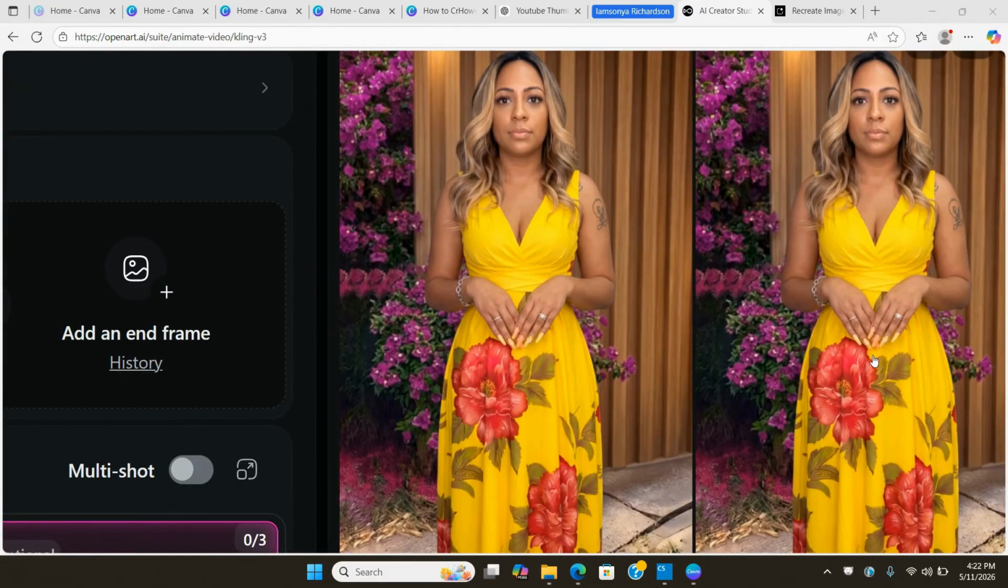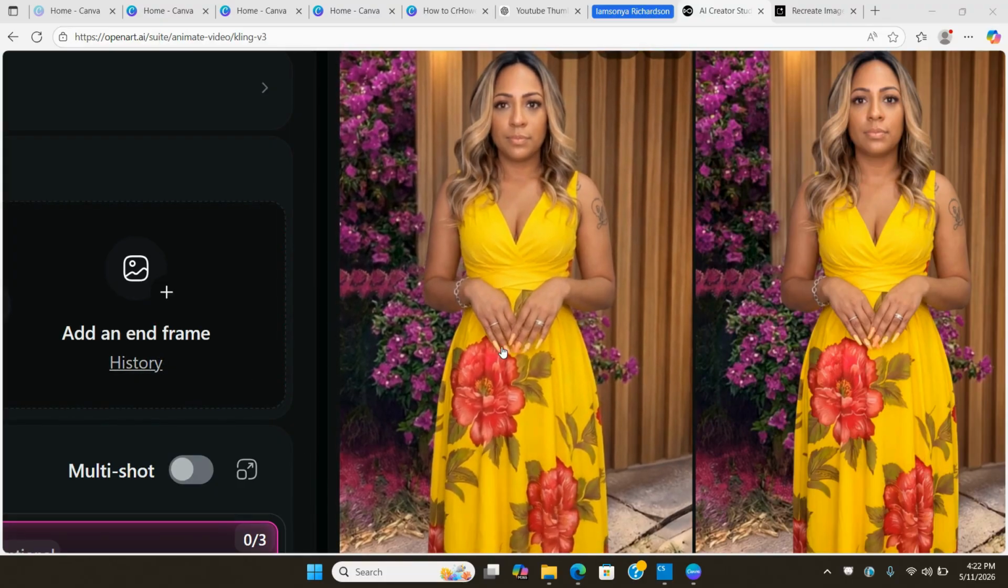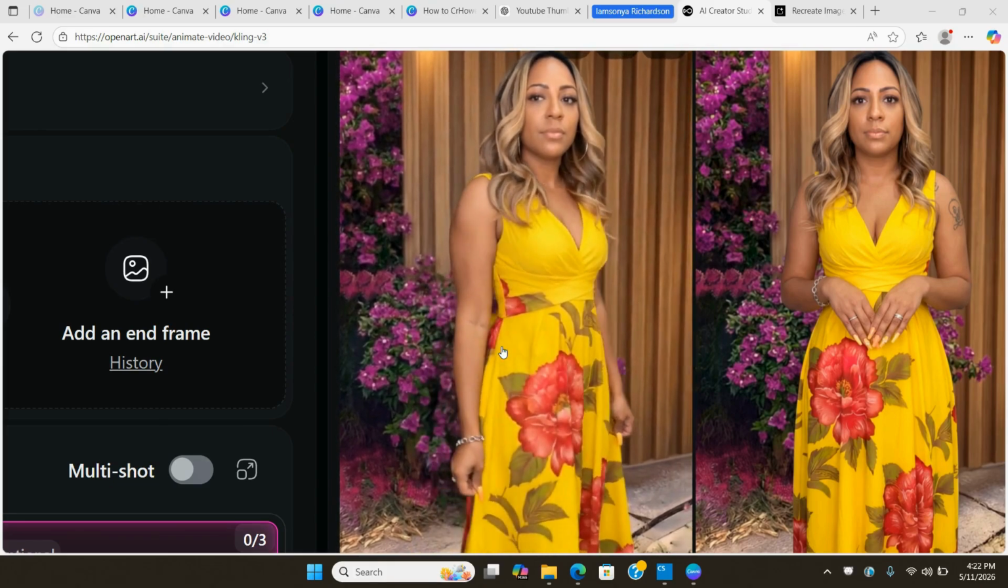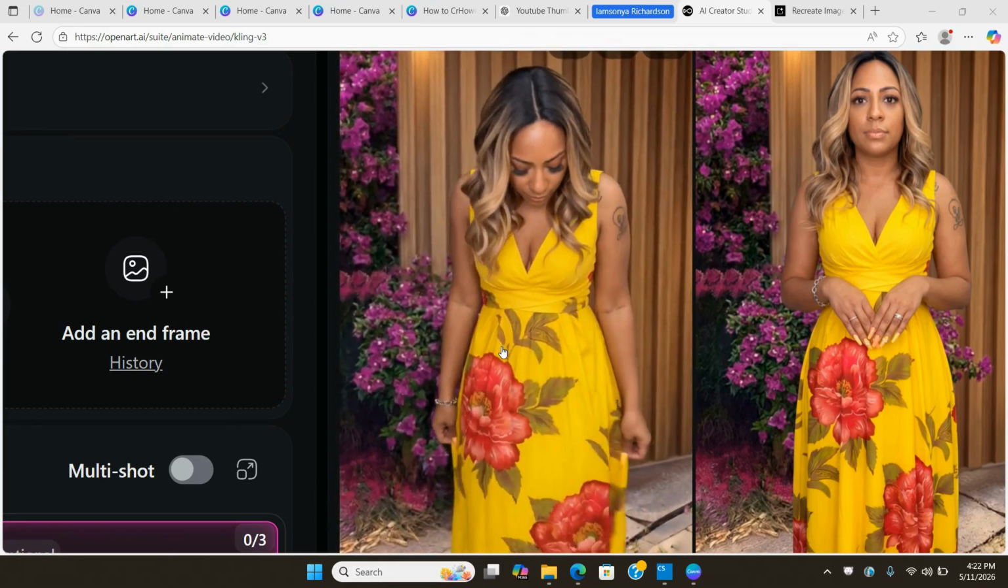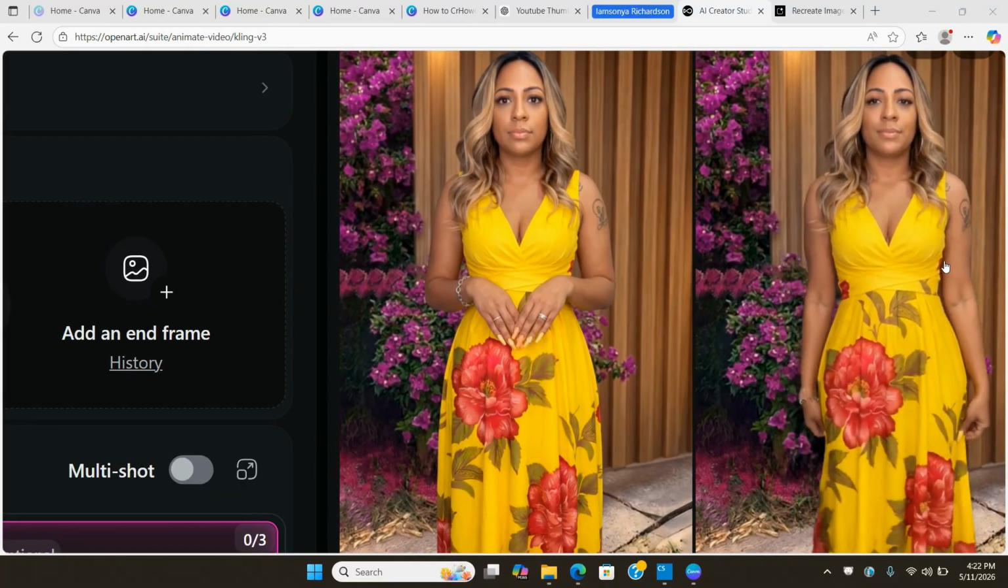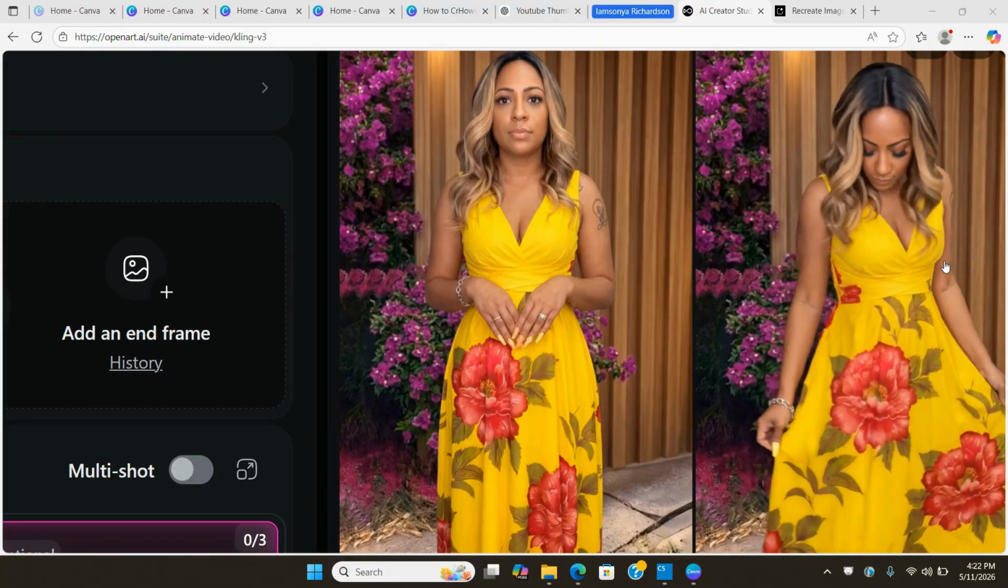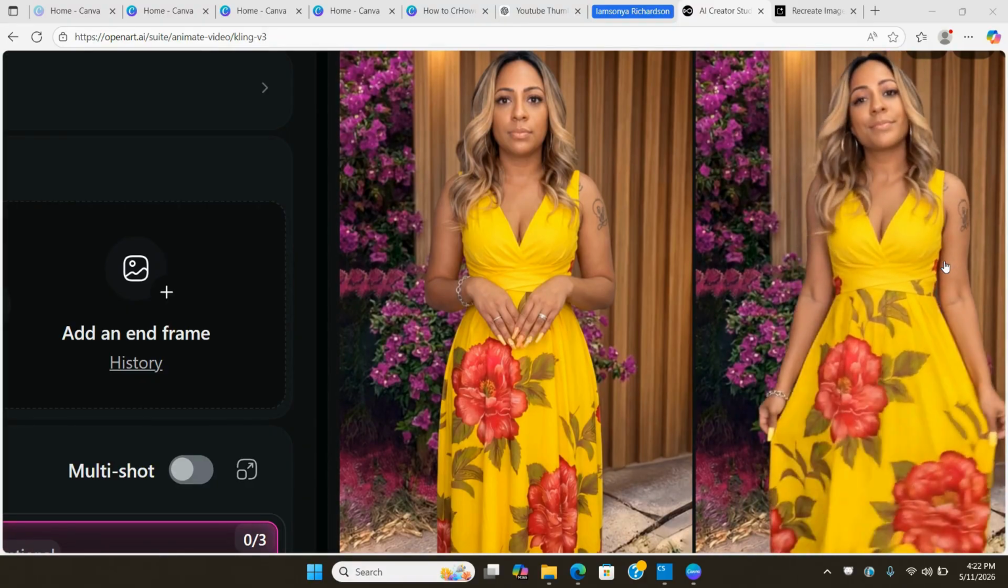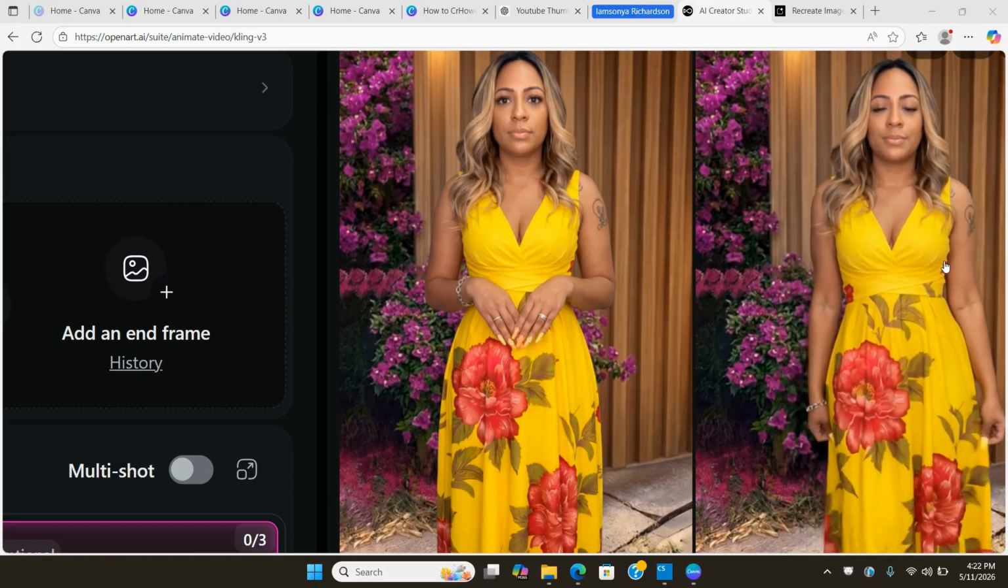So if you pay attention here, I have generated 2 generations. And just know that with OpenArt, the credits are based on how many seconds you are going to do as well. And take a look right here. There is the second one. There's my tattoo showing very well, just like it is. And here is the first creation. So there you have it.